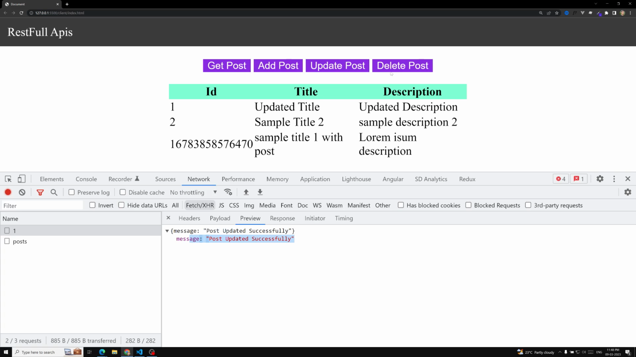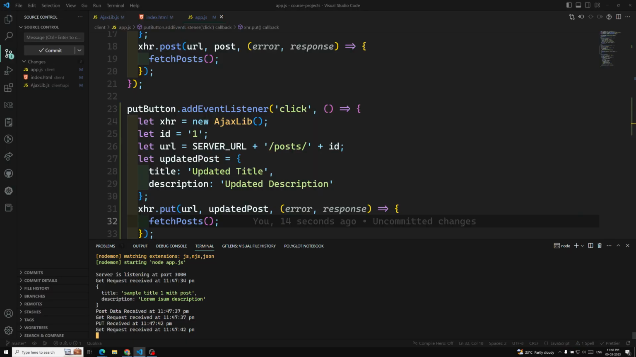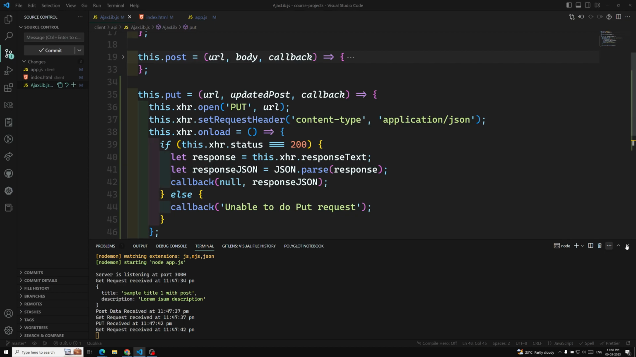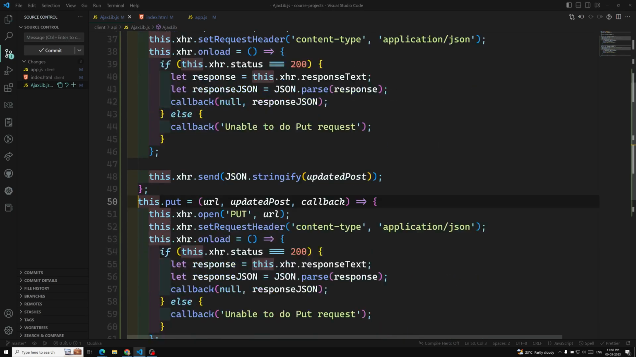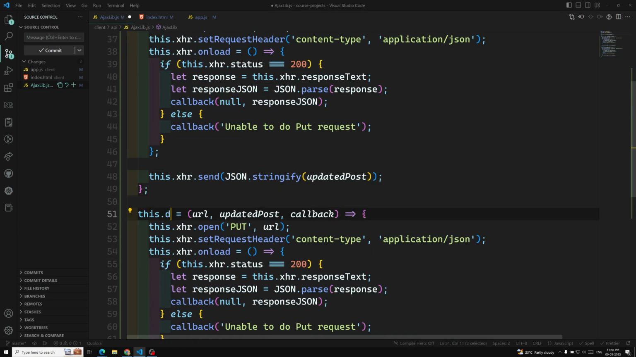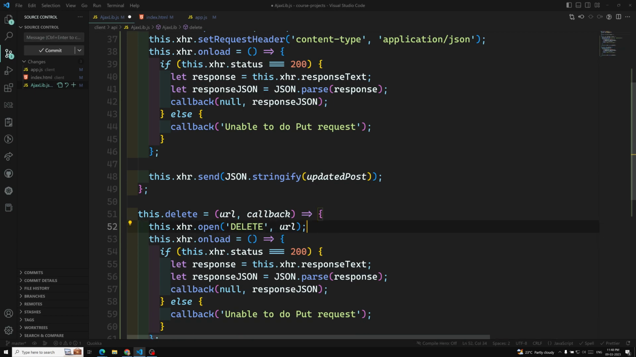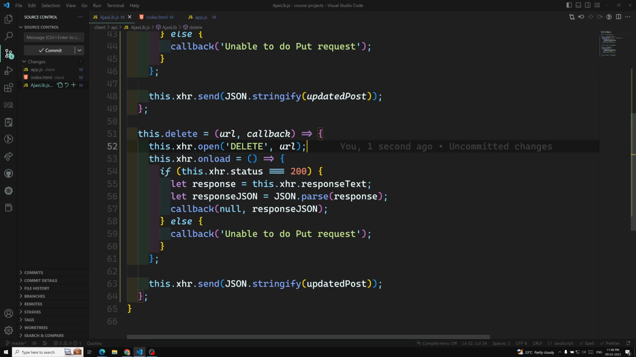Now the last one is deleting the post. Here in the Ajax library, we can copy all of this and paste it at the bottom, and I will have this dot delete. Here you don't need the updated post and all those things. You will have the URL, and this time you will have the delete request. There is no need for the content type, the JSON text, and all those things, and send is also not required. That's it. So we are sending a delete request.